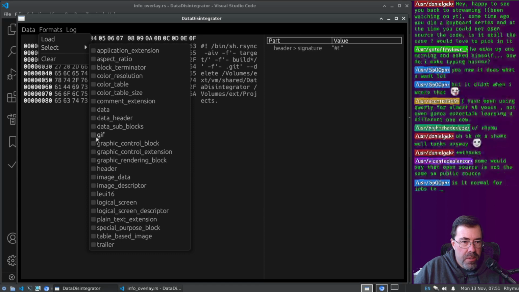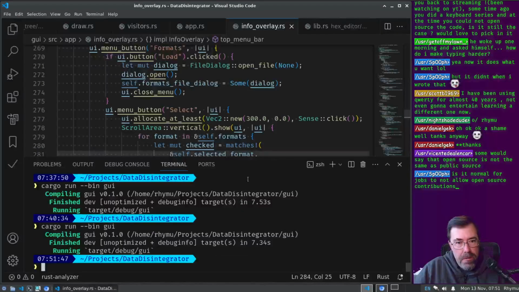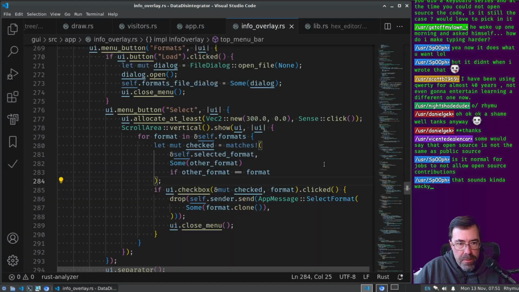Okay, that didn't do what I hoped. It didn't actually mark it with the check mark, because probably spoof is right, and my matches is just stupid.